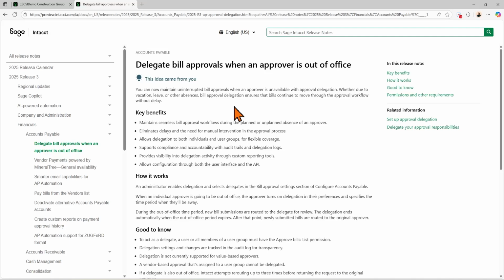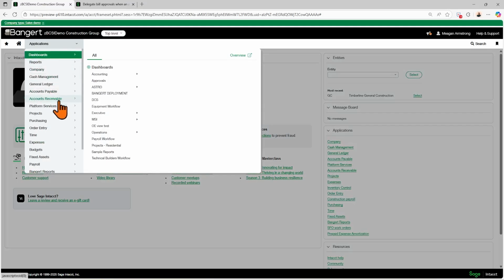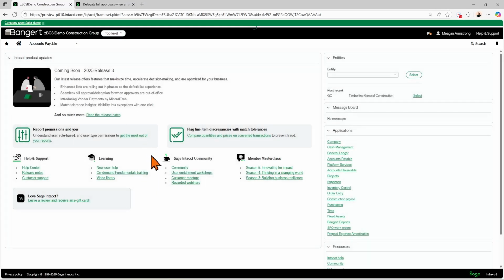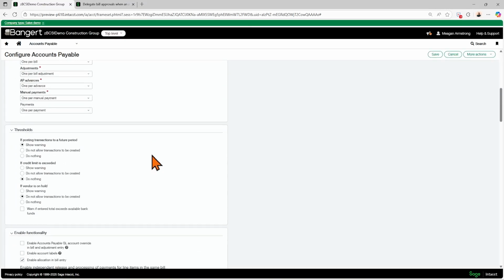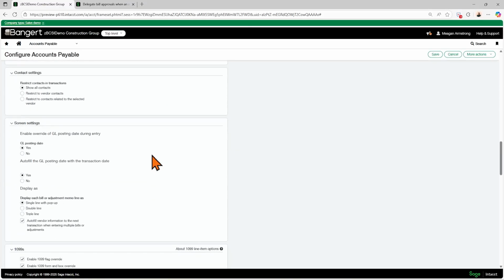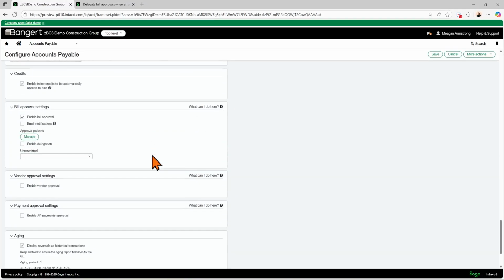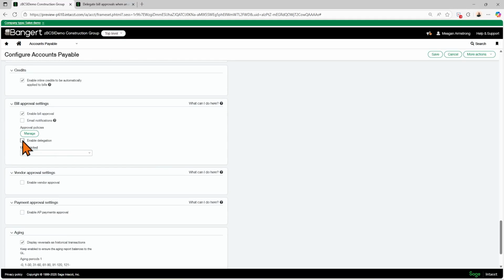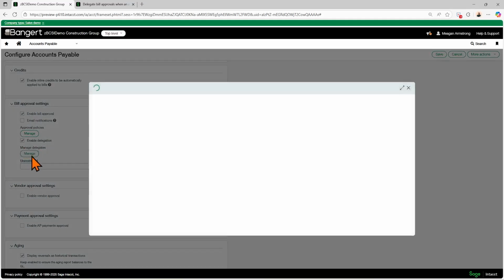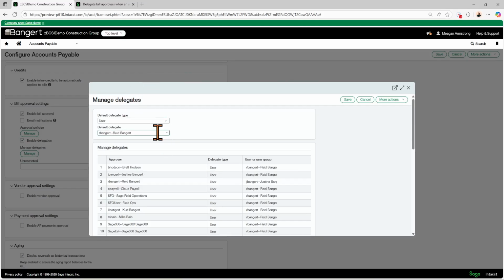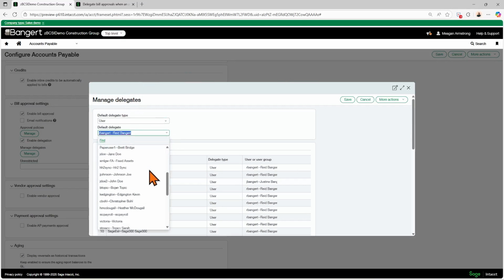Another update in this release is the ability to delegate your bill approvals when you're out of the office. You can enable this in Accounts Payable, Configuration, down here under Bill Approvals, we can now enable delegation, and we can manage it here. And we can have a default person for all the users.